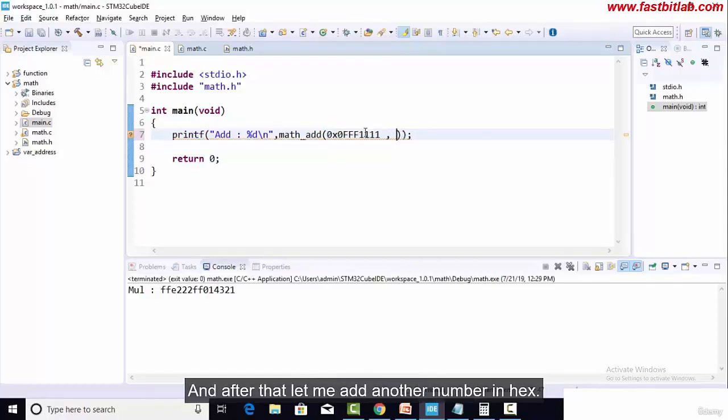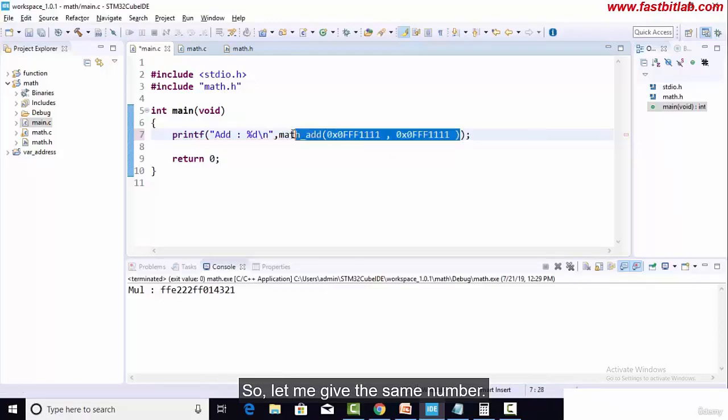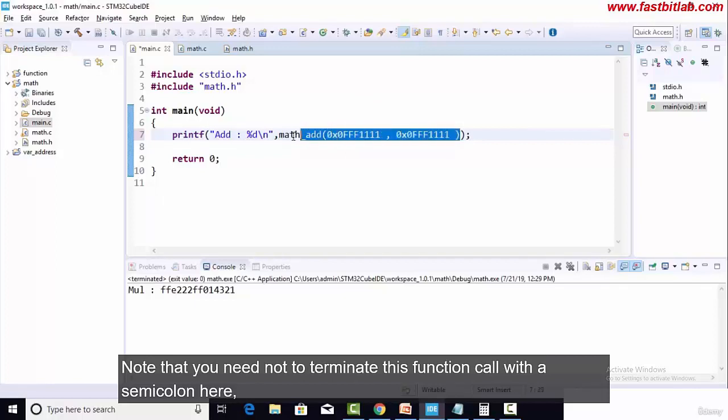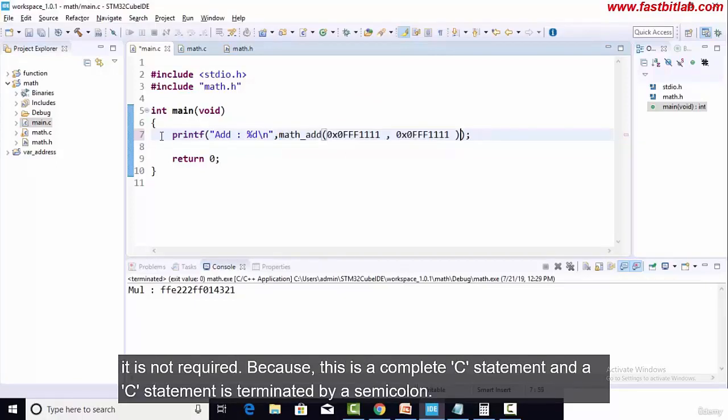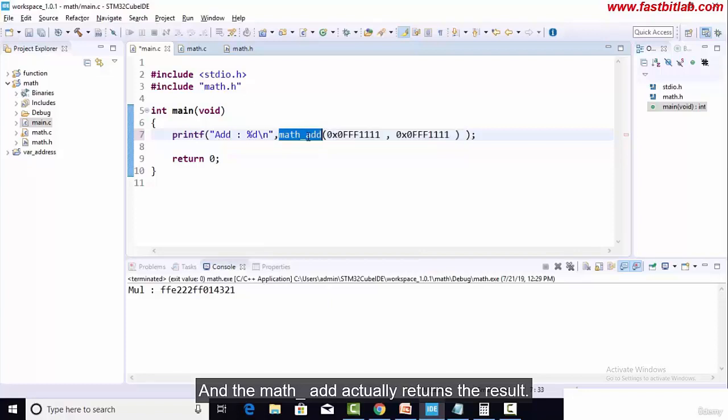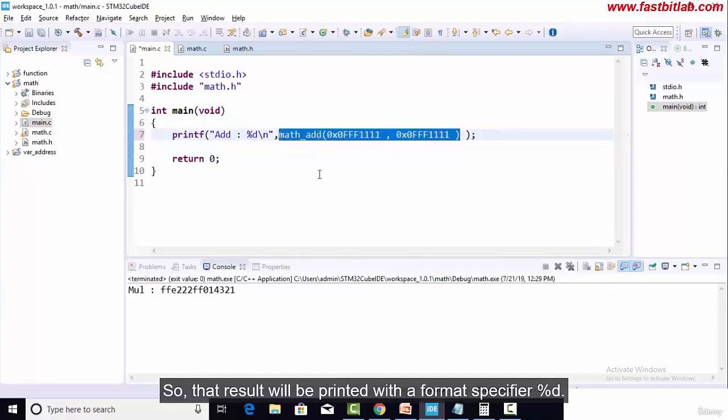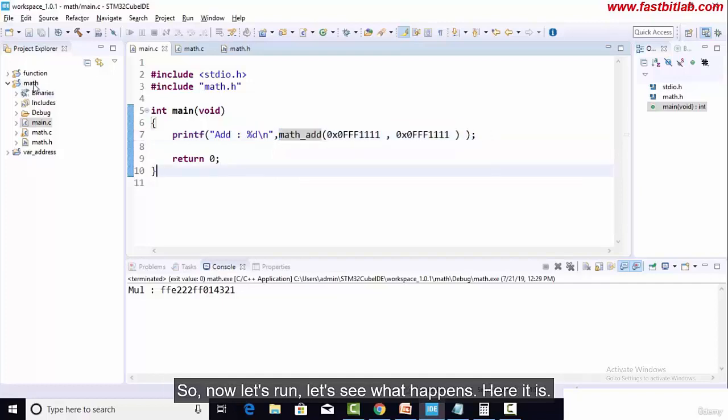After that, let me add another number in hex. Let me keep the same number. Here, this is a function call. Note that you need not terminate this function call with a semicolon here. It is not required because this is a complete C statement, and a C statement is terminated by a semicolon. The math add actually returns the result, right? That result will be printed with the format specifier %d. Now let's run and see what happens.